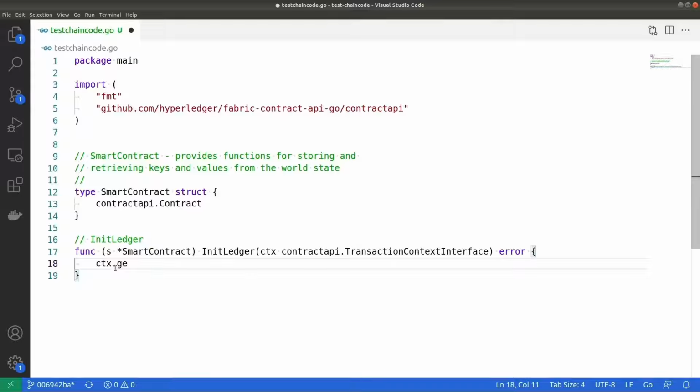So, what we would do, we would just store some dummy key value pair in the ledger when we call this init ledger. For doing that, we are writing ctx.GetStub().PutState. So, this PutState function of the stub. ctx.GetStub returns a stub, so you can do stub.PutState, and this PutState function actually stores a key value pair into the ledger.